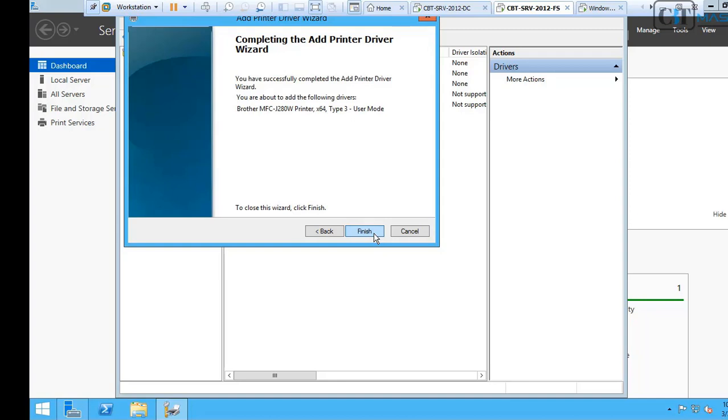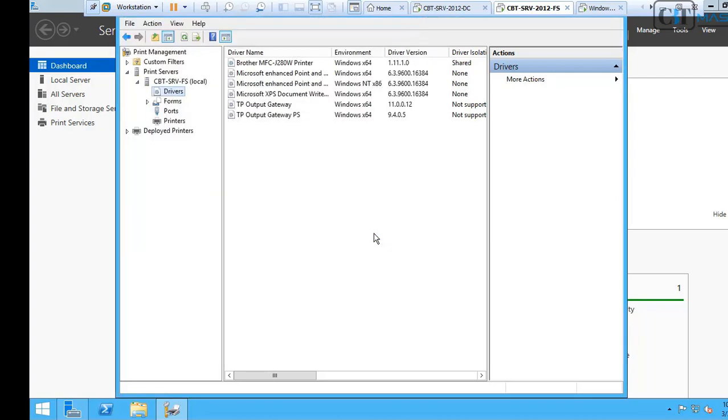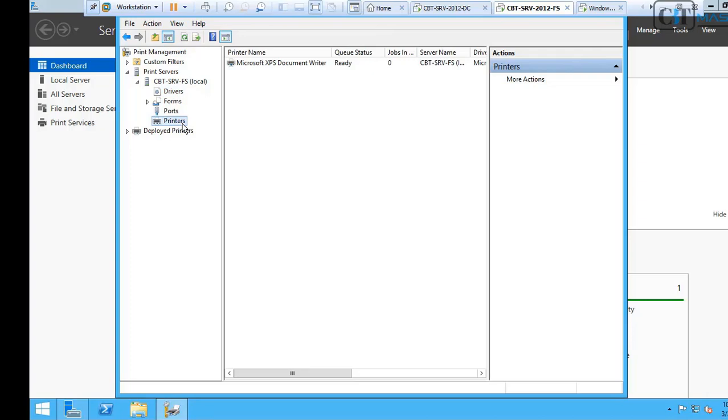Remember though, we are installing the drivers, not the printer. So the first step is, once you install the role, we're going to have to install the print drivers. Now the print driver has been installed. Now it's time to add the printer.